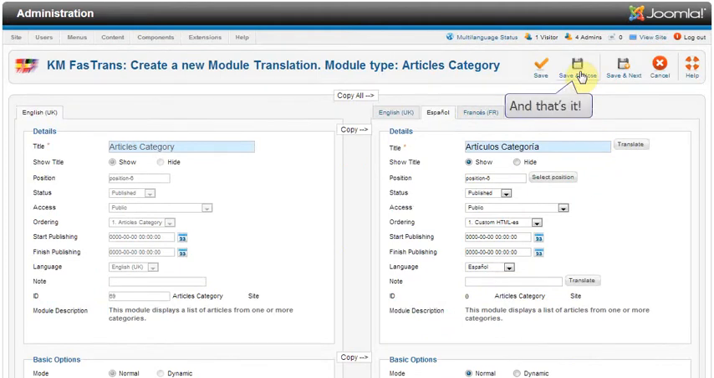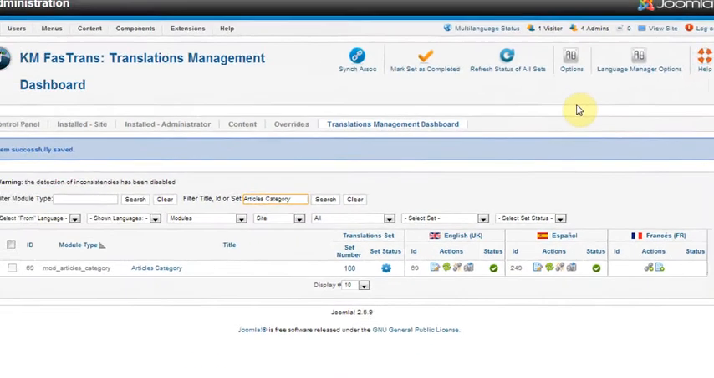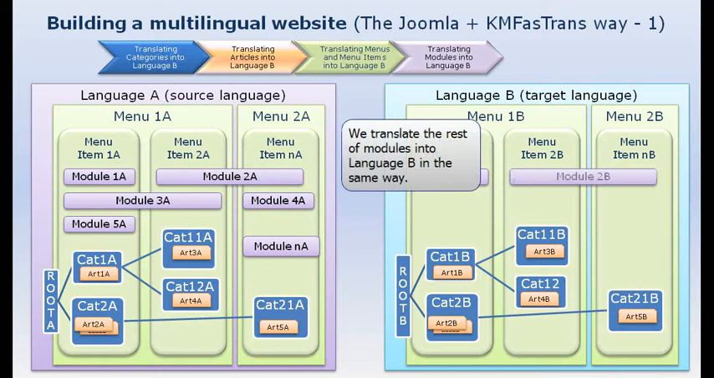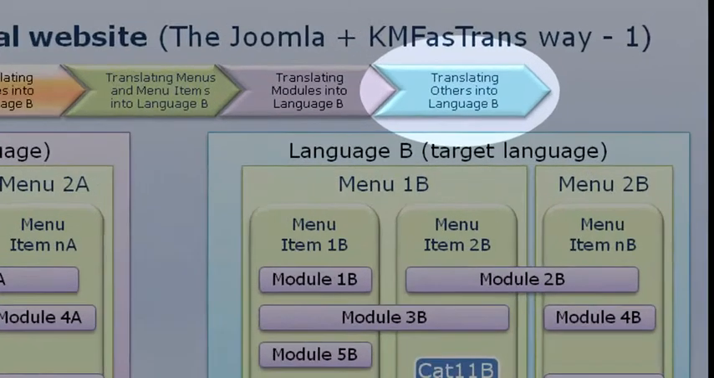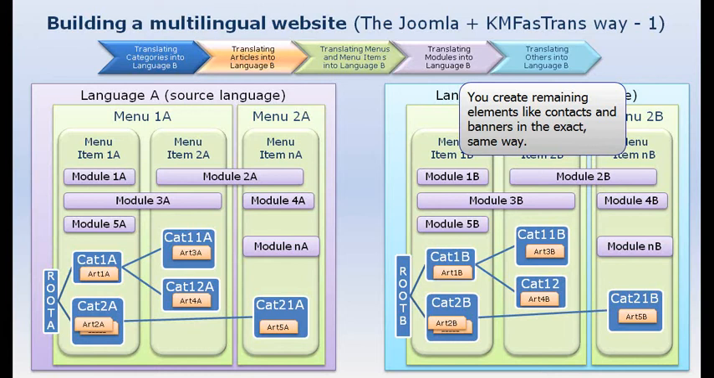And that's it. A new set of translations, number 180, has been created. The set contains the English source module titled Articles Category, ID number 69, and the newly created module in Spanish titled Artículos Categoría, ID number 249. We translate the rest of the modules into language B in the same way. You create remaining elements like contacts and banners in the exact same way.